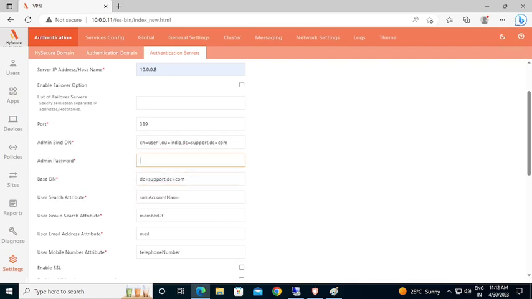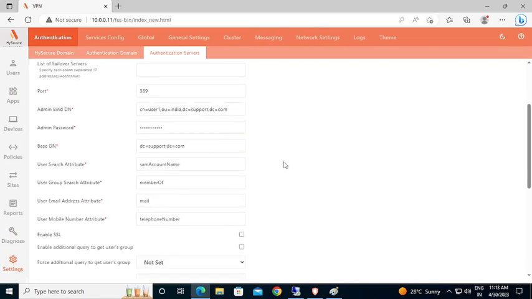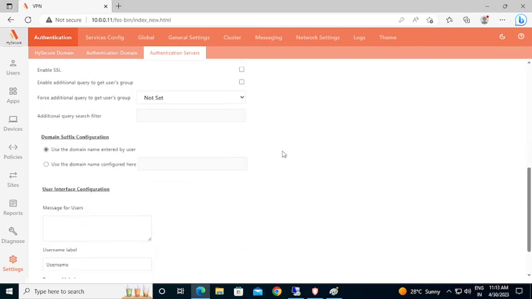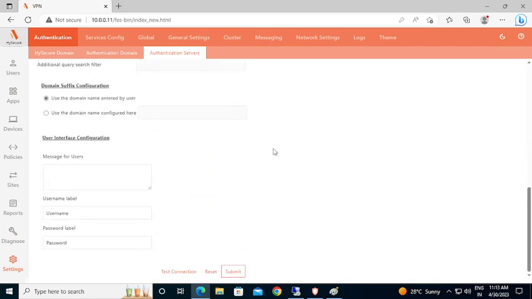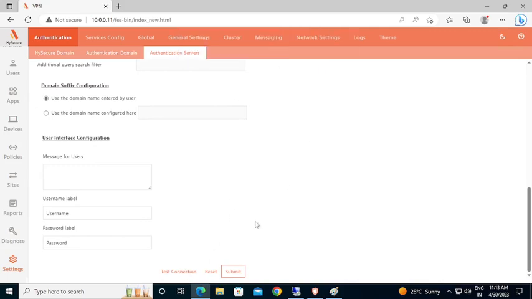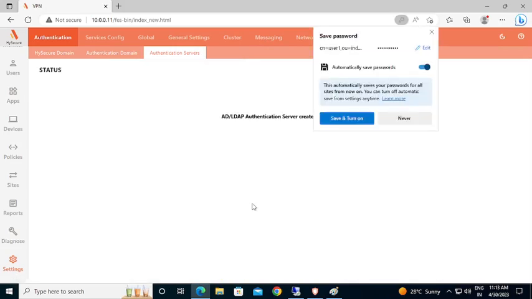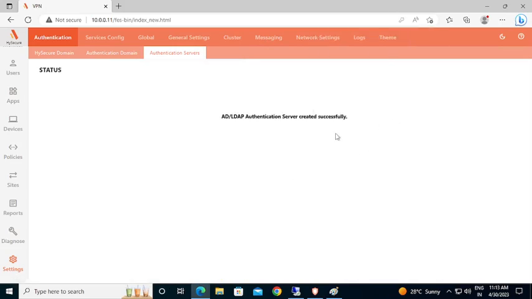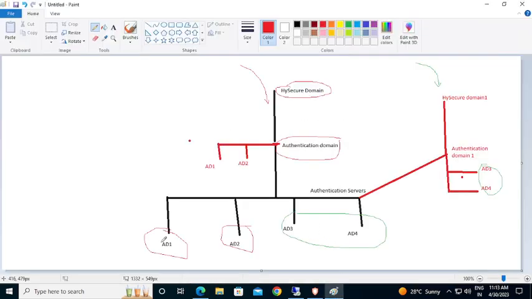You have to enter your password for this account, so I'm going to do that here. Alright, and then you have to scroll to the bottom, click on test connection. It is saying yes, it is successful, and submit it. So your authentication server has been added. That means you have added one server on this list right now. Let's go to the authentication domain to specify that this server needs to be used for authentication.